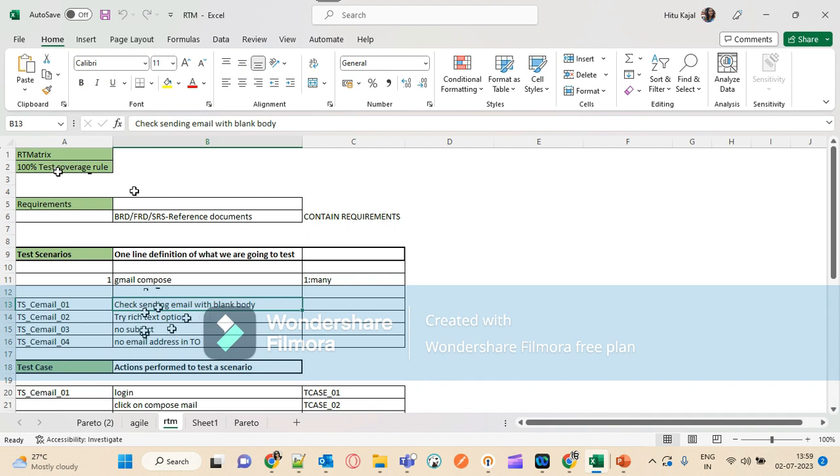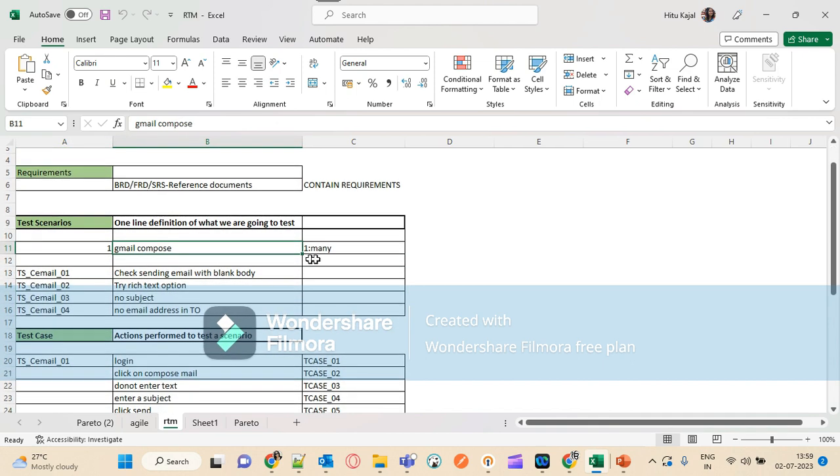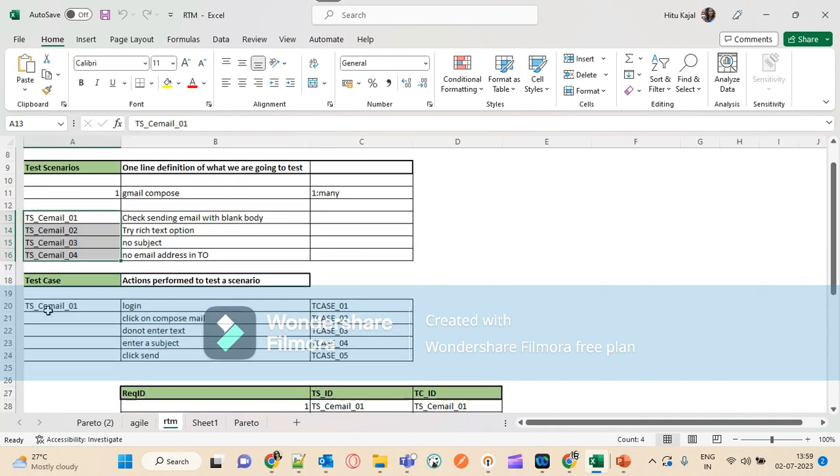Then composing a mail with no subject, and if you try to send, whether you get any message or not, and no email address in To. For example, you keep an address in CC or BCC but not in To. So you want to see how your Gmail compose is working. These are the test scenarios for a given condition, which is Gmail compose. So here you see, for one functionality you have multiple mappings, meaning one to many, as for one functionality you have many test scenarios that you are supposed to test.